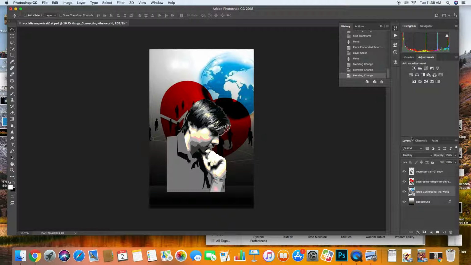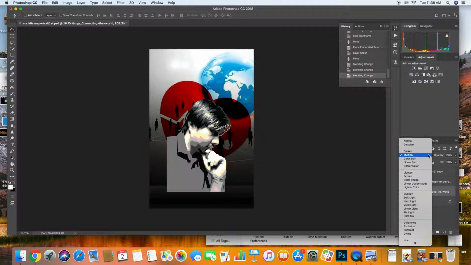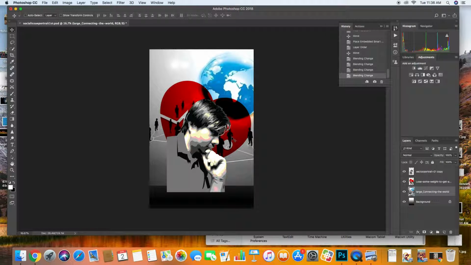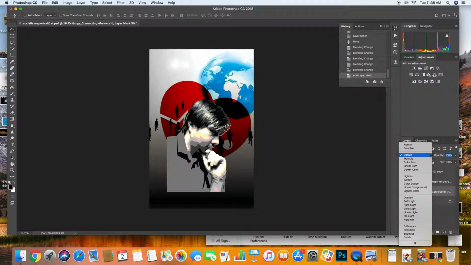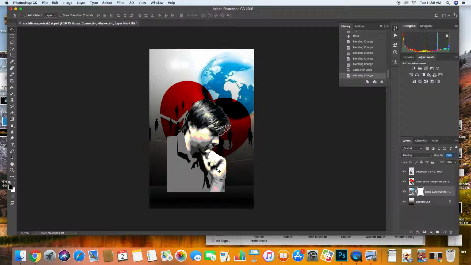Yeah, multiply might be better for this one. But you see how I have this weird line down here? Sometimes that may happen to your pictures. So I'm actually gonna change it to darken. That gets rid of that line more. But if you wanted to erase the line, you can do layers, layer mask, reveal all. And again, I'm gonna change it back to multiply so you can see that line a little bit better.